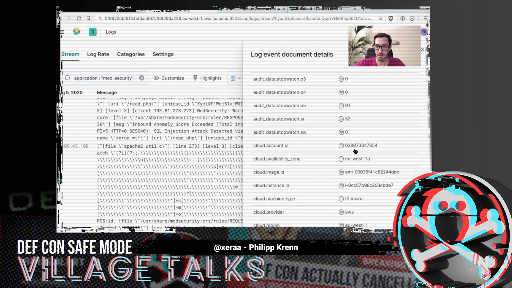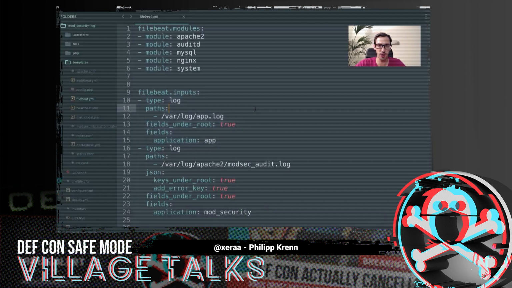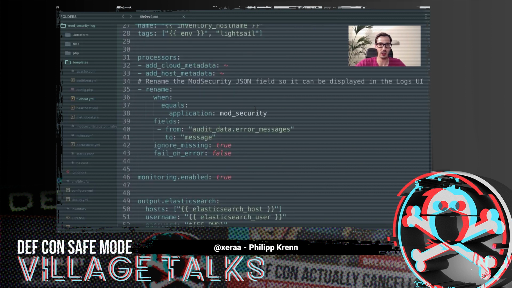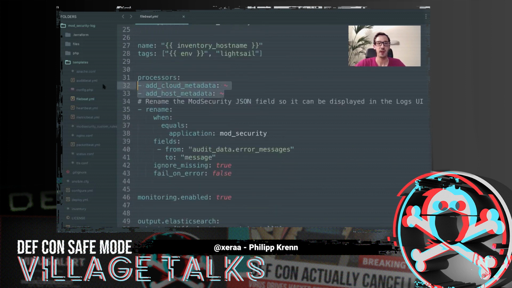Cool. And again, we added the cloud information, we added the host information, just in case this makes sense. If you don't use that, don't add it, because it will just add more weight to your logs in Elasticsearch, but it's just easy to collect. Just to give you the idea how I got those, I just add this one here. I just said add cloud metadata and add host metadata, and those two would just add that to the logs.